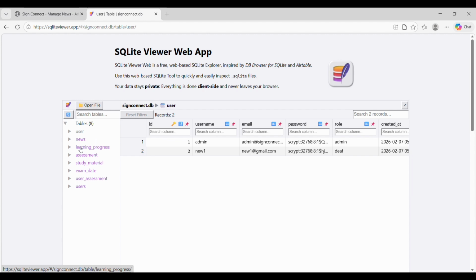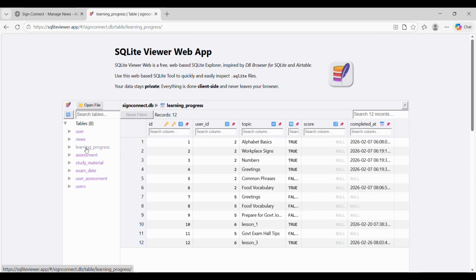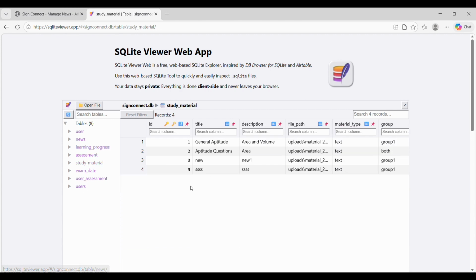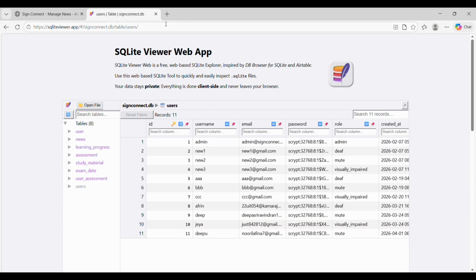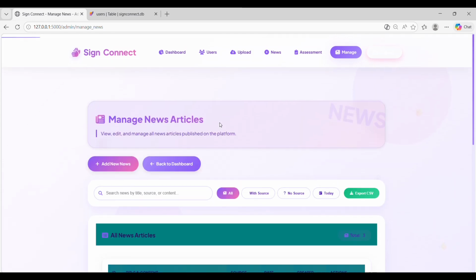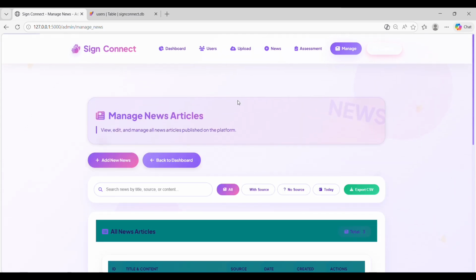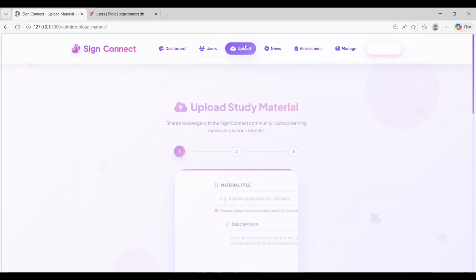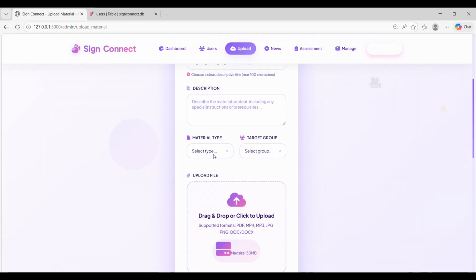In this, the admin can visualize the users, learners, learning progress, assessments, study material, and so on. Basically, what the admin can do is upload the study material. The material can be of any type, like video, image, voice or audio, or text document.